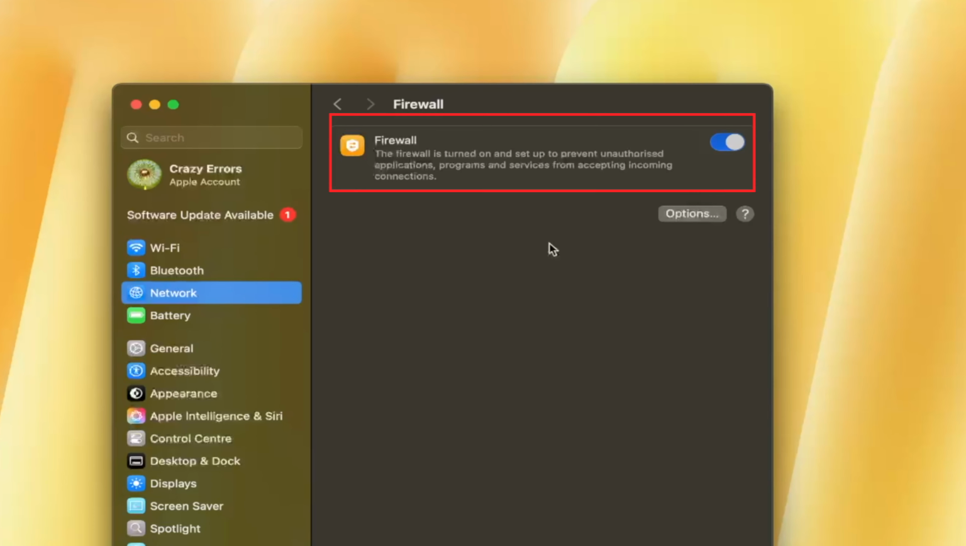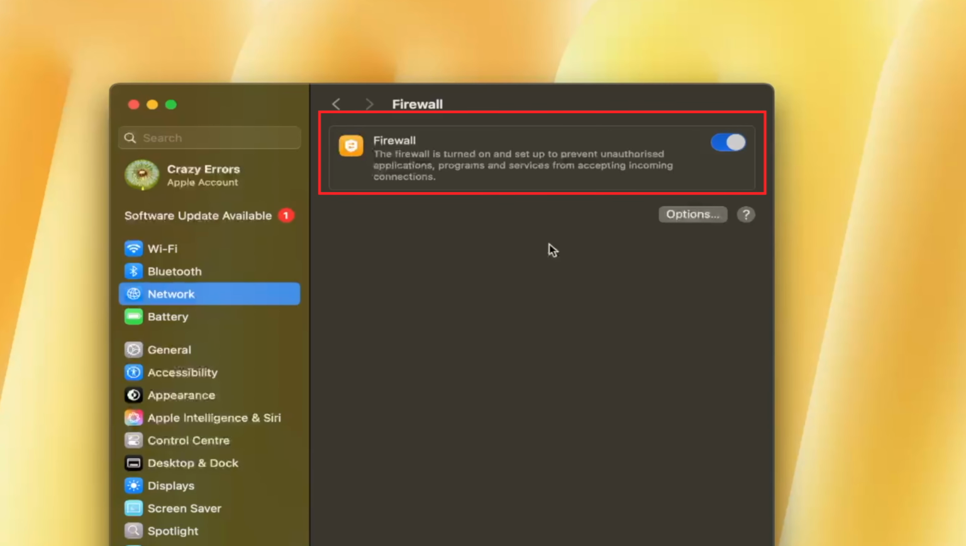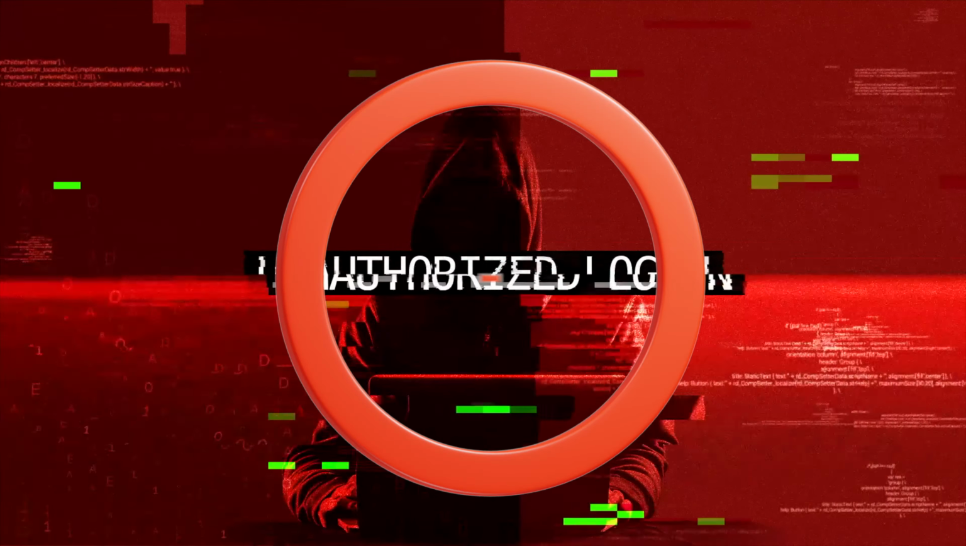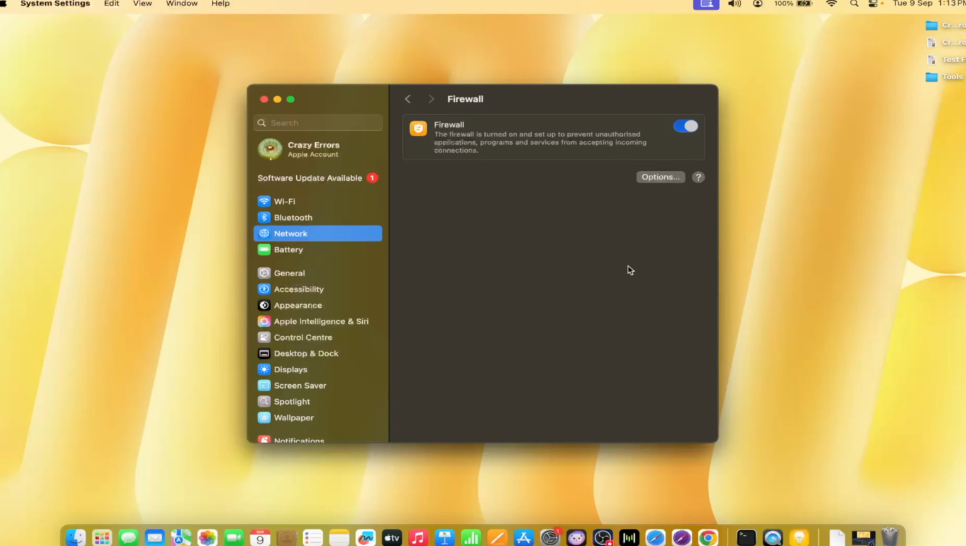Now, while the firewall is on, your Mac is set to prevent unauthorized applications, programs, and services from accepting incoming connections, which gives an extra layer of protection to your Mac. But we are not done yet.